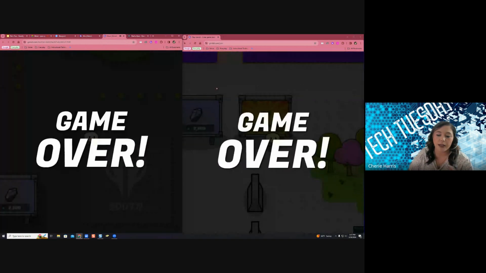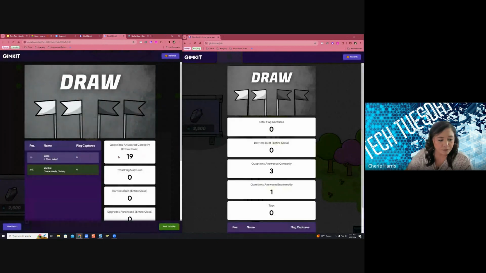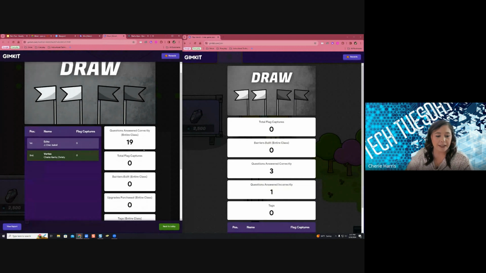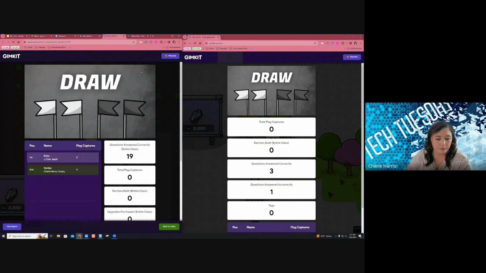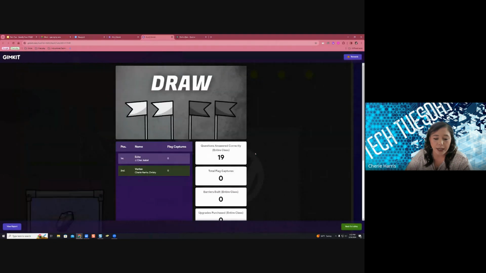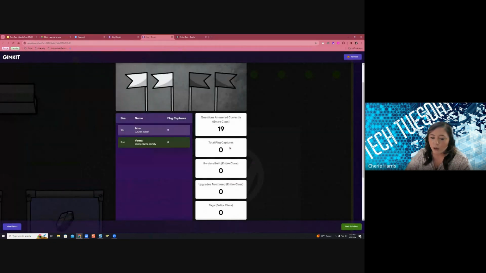And because I just wanted to show you what it looked like. So that is GimKit. It does give you questions answered correctly by the entire class. There were 19 answered. There were no total flags captured. So to me, that would probably mean that, hey, I probably need to make the game a little bit longer.